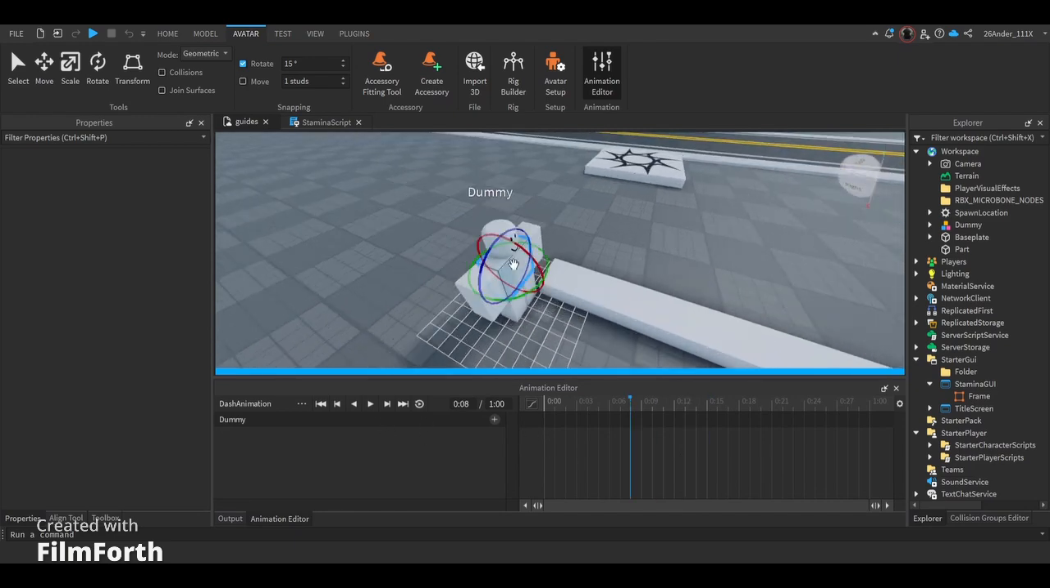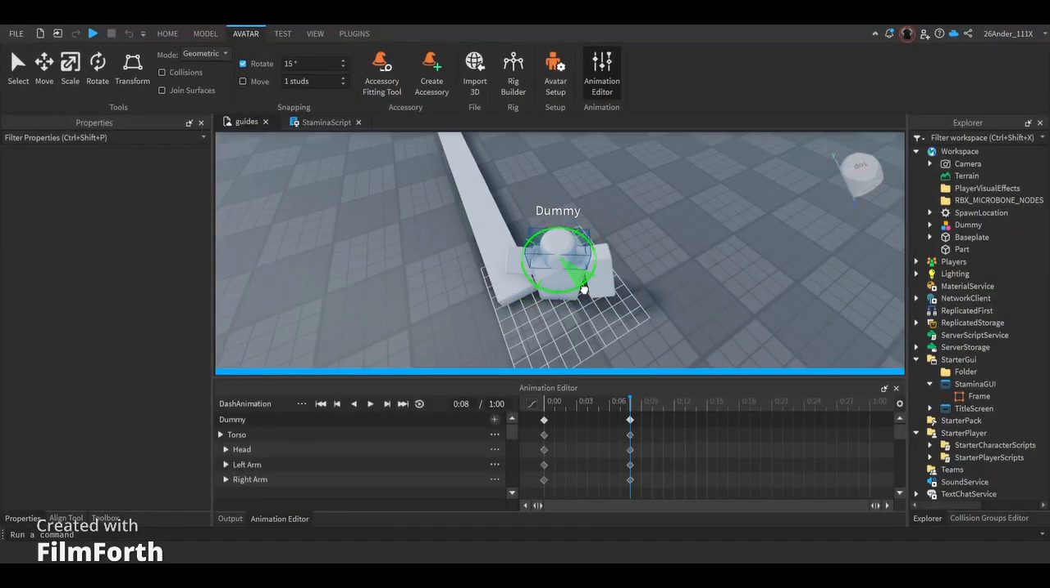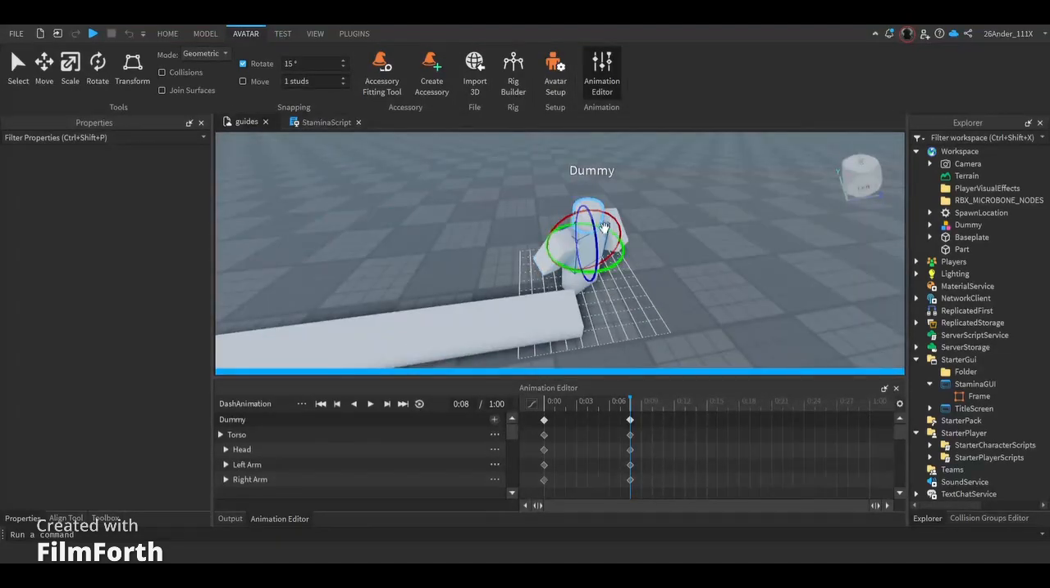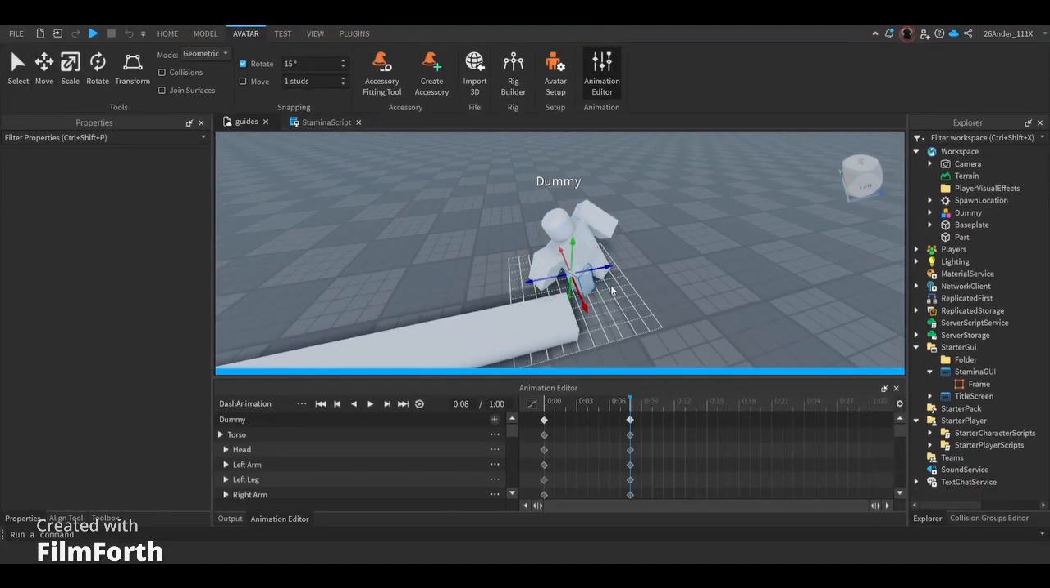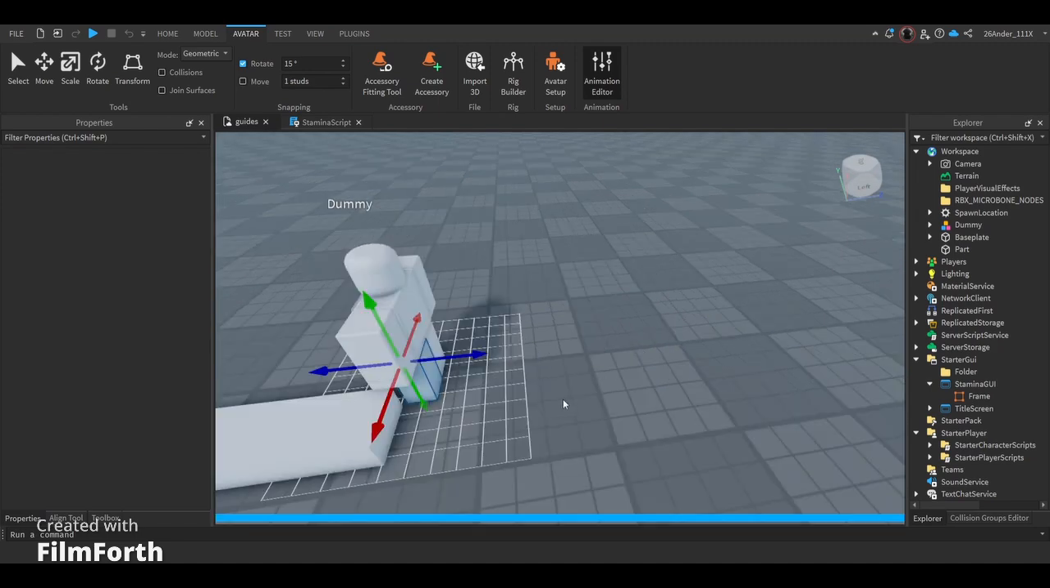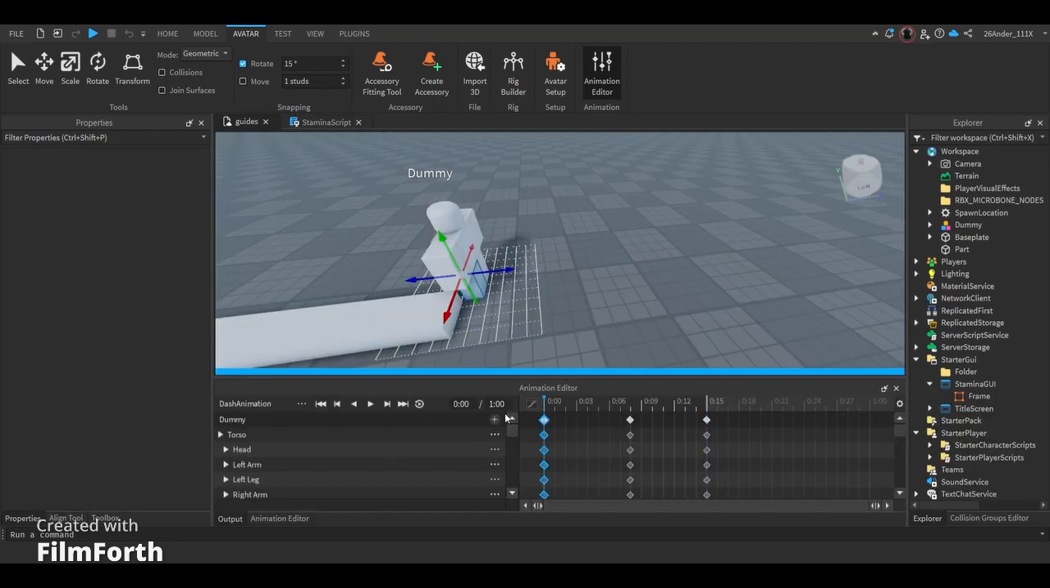So that means halfway, I just gotta like... And that's my 2-second dash animation. I'm not an animator, but this should work. Now set the animation priority to movement and publish.